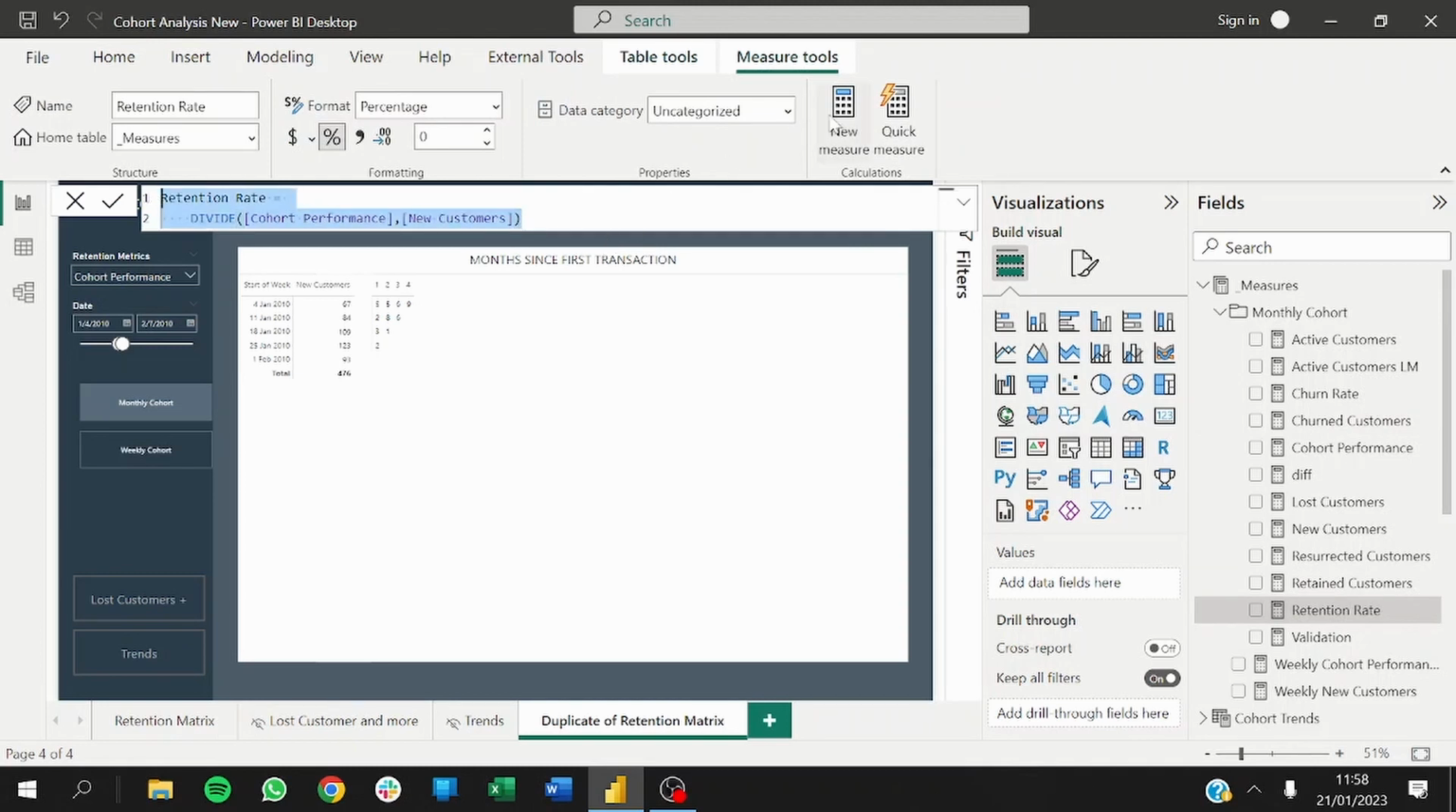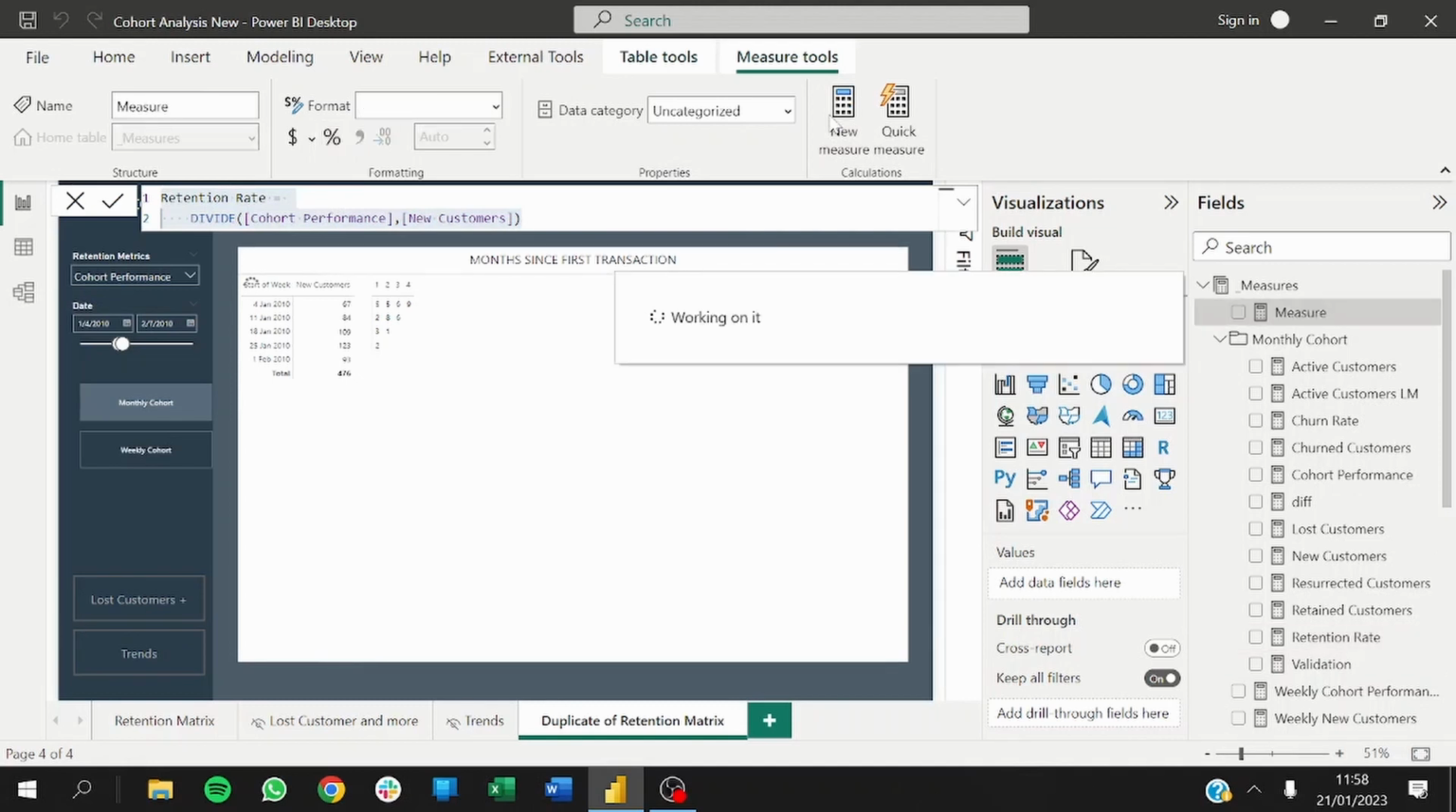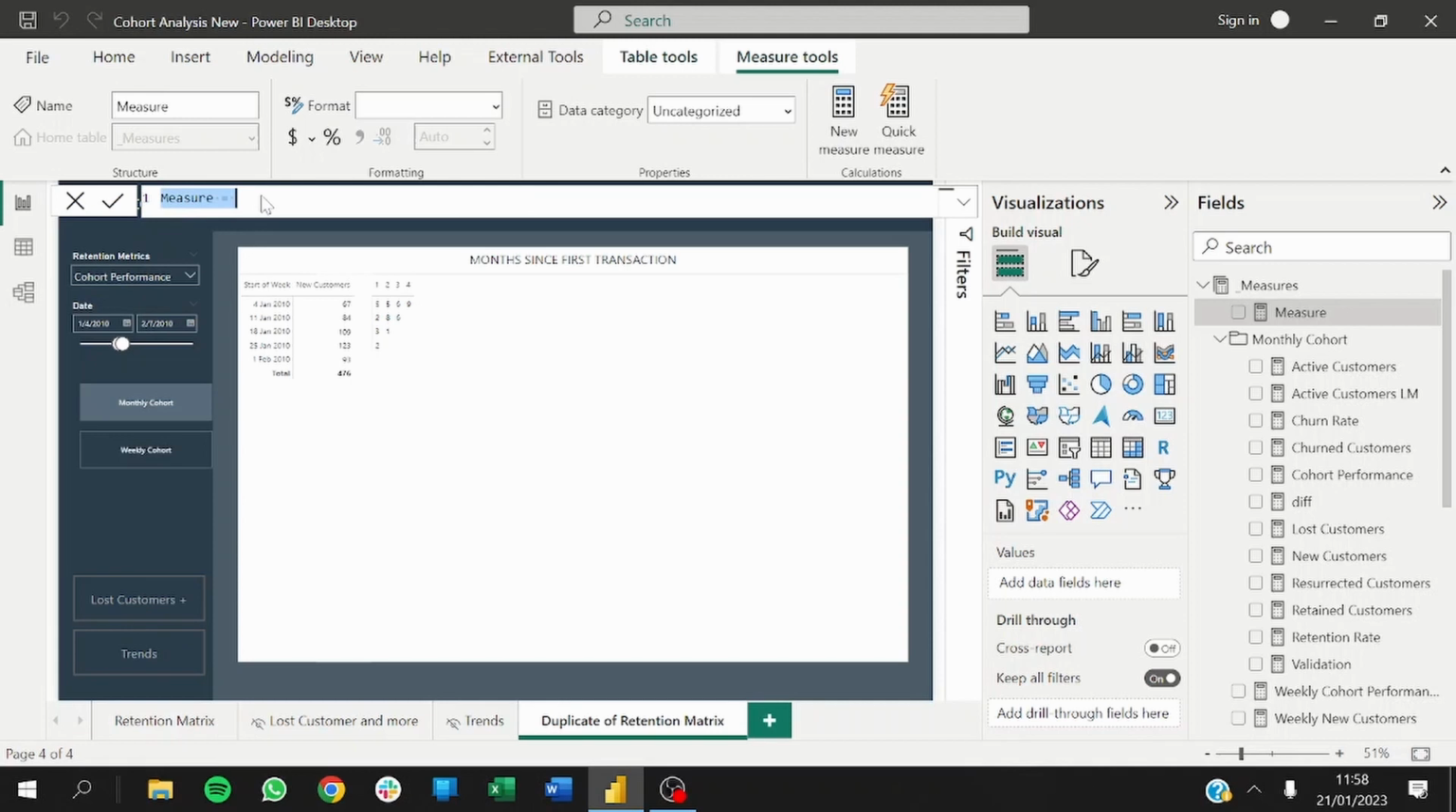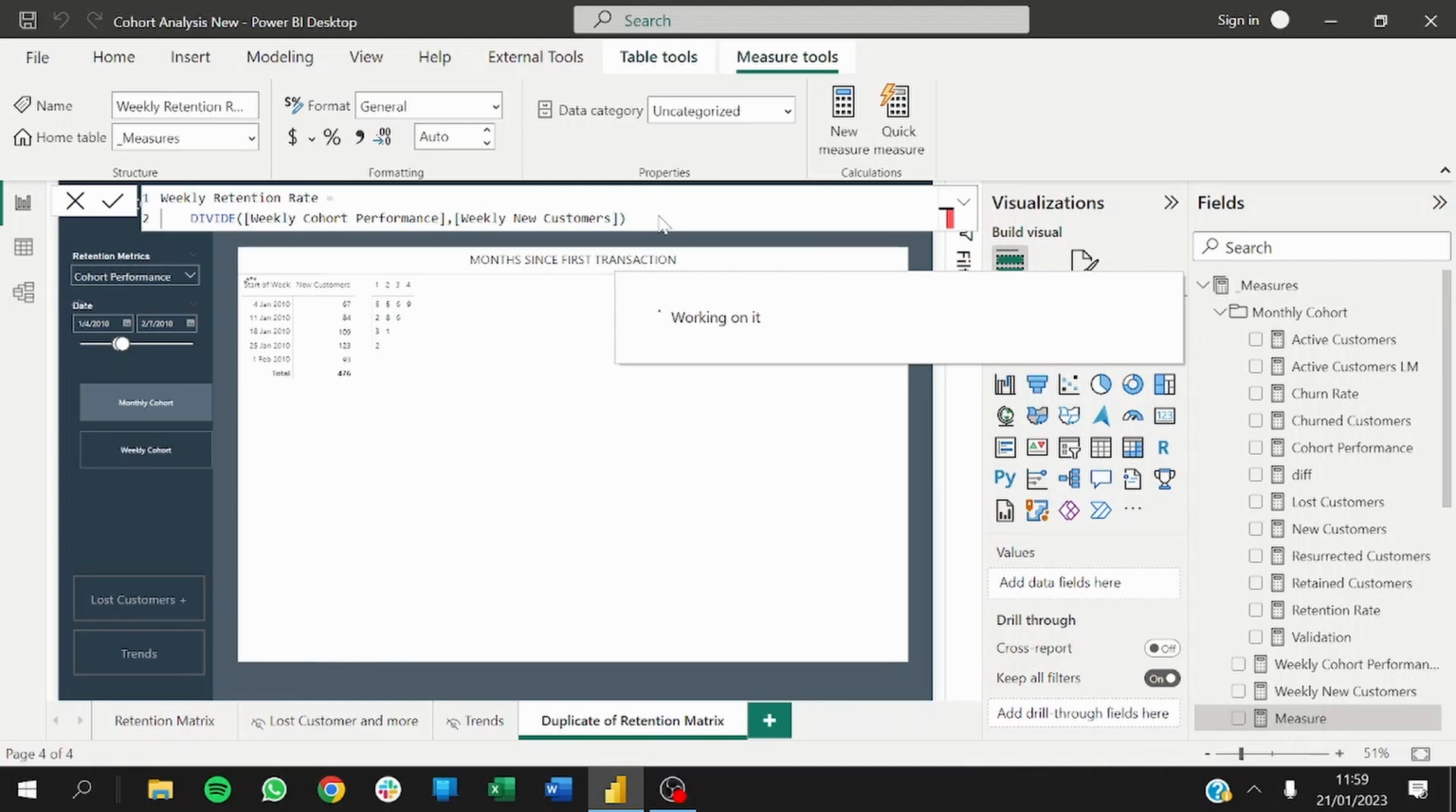So we copy this and create a new measure. Then we paste it right here. Then we call it weekly retention rate. And for the cohort performance, we go to weekly cohort performance. And for the new customers, we go to weekly new customers. And then click on OK. Enter to save your measure.